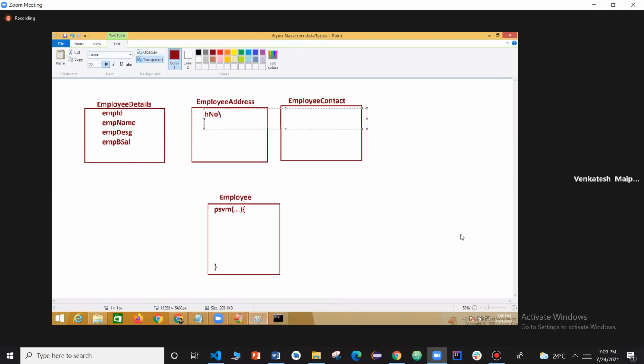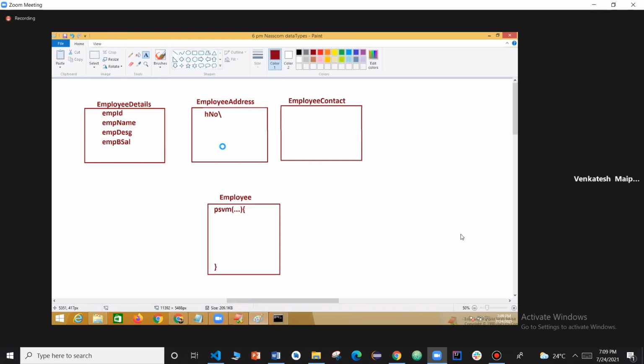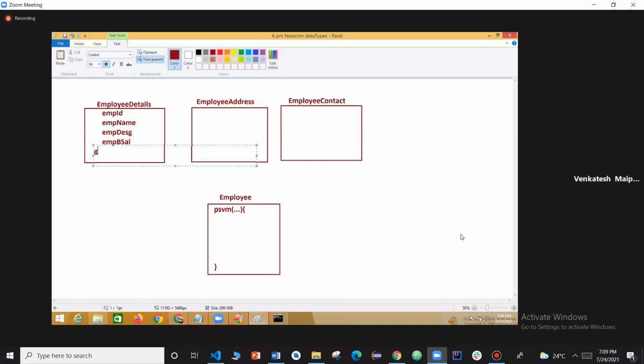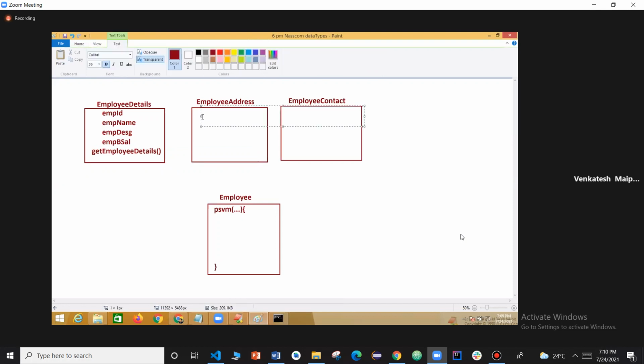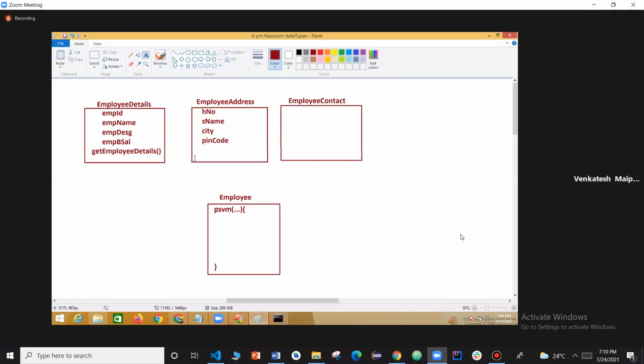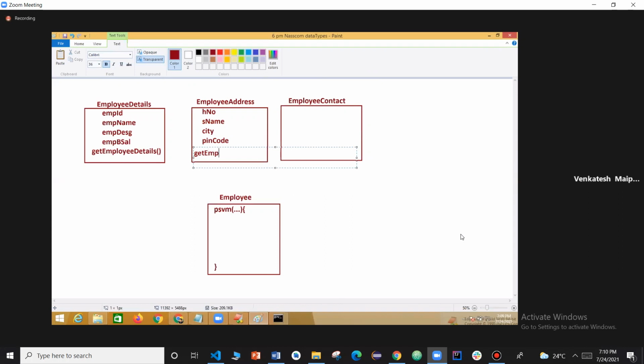Here, same, house number. Keep the same, and get the name. I'm going to change it by next Saturday; you will do more programs. Today is Saturday, no? By next Saturday, the level will be very high anyway. So here, house number, street name, city, pin code. Get employee address.